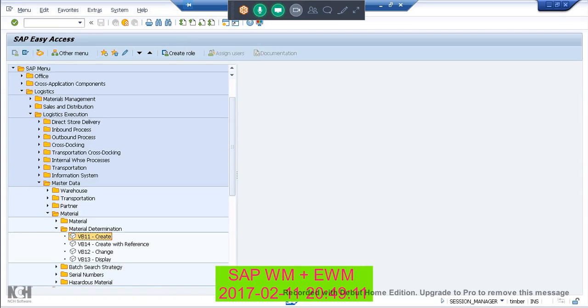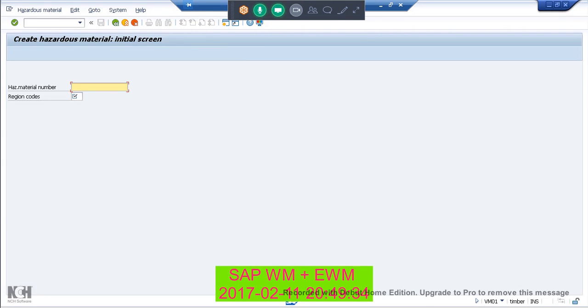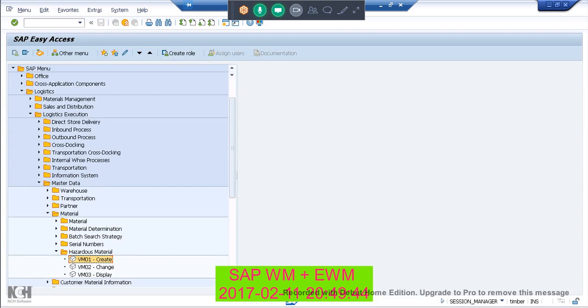You can create the material with reference to an existing structure. You can also perform a hazardous material if the EHS environment is being added. What type of hazardous system are you talking about? Why is it used? So depending on the industry, this particular material concept comes into picture.